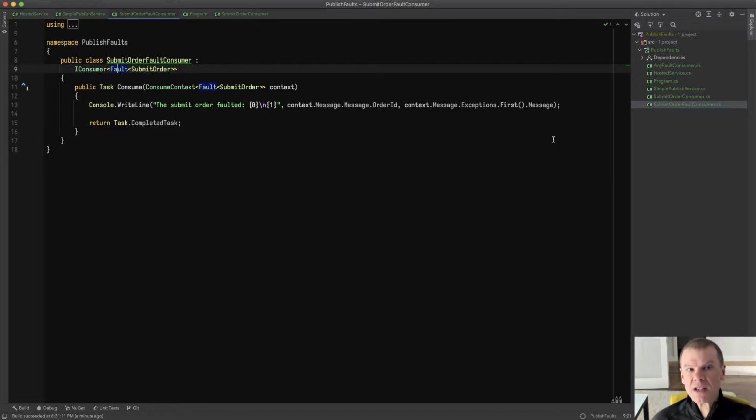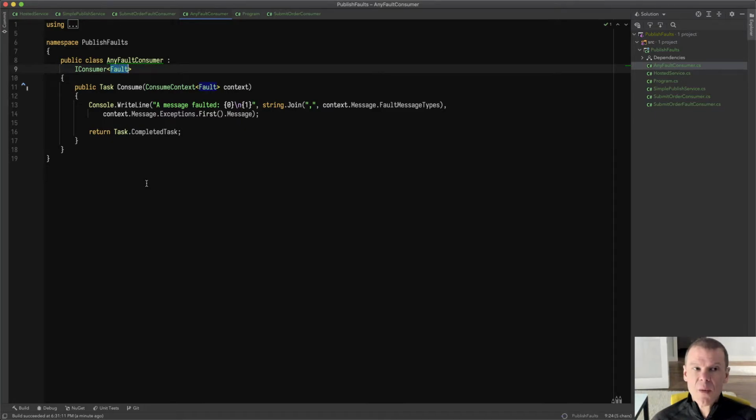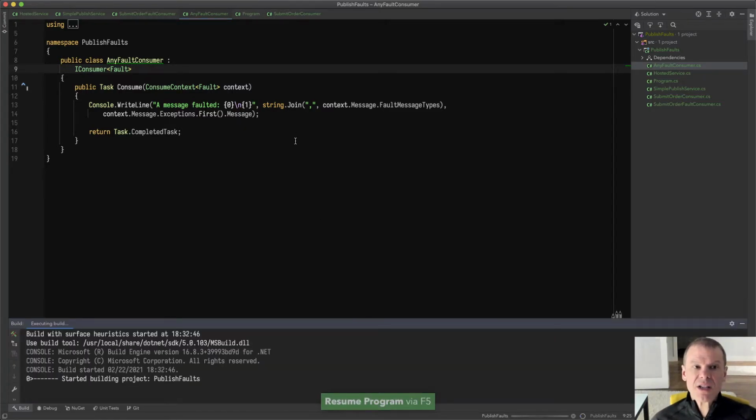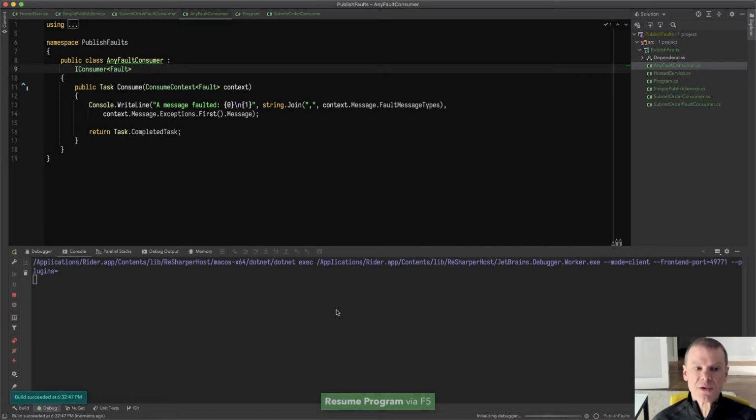Another fault type I can consume, if I don't want to have a fault consumer for every single message type, is I can consume just fault. And when I consume fault, I get everything except for the message, and technically the message is still there and you can ask for it, and I'll show that. But fault doesn't include the message type, but it does include everything else. So I'm able to just have a single consumer that I can use for logging faults, things like that. So now when I run this with the faulted message, I'll see the output of these two separate fault consumers.